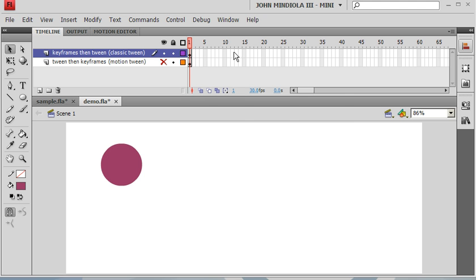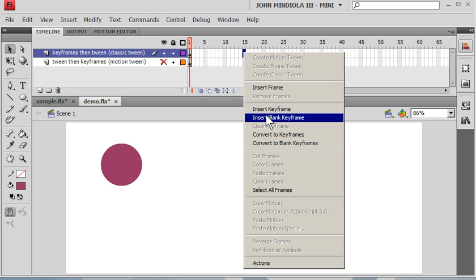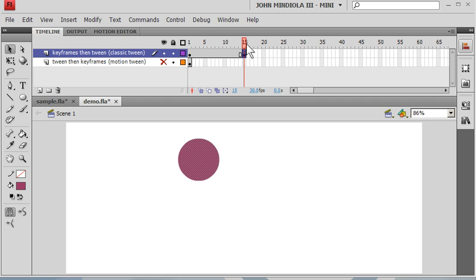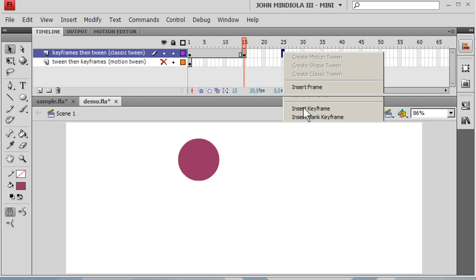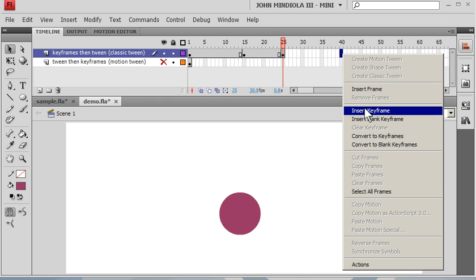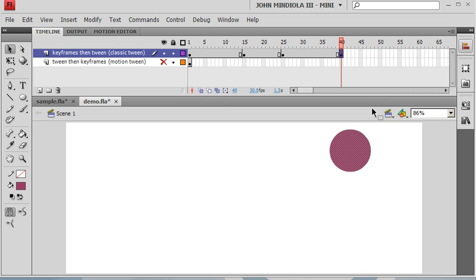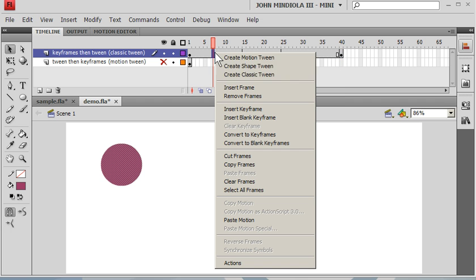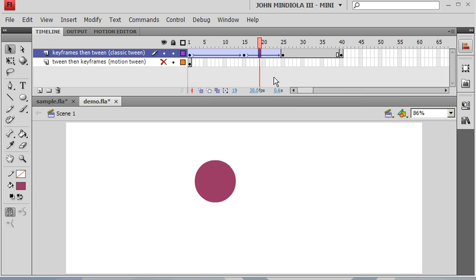Now I can right click and insert a keyframe here. Let's say I want this keyframe to be over here. Insert a keyframe here, maybe I want it down here. Then let's go to frame 40, insert a keyframe, and it goes right there. Then I can right click, create classic tween, right click, classic tween, right click, classic tween. As I scrub through this, it moves smoothly, tweening between those steps.